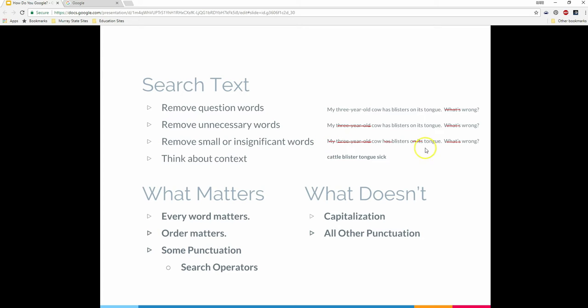So whenever they're searching for something that's wrong with their cow, it really doesn't matter that it's mine or that it's 3 years old. You might also take out little in between words like has, on, its. So we're really just trying to strip down our text to the very basics. Let's get past the English language and communicating in a nice way with each other, and let's talk to it like it's a computer, which it is. It's just going to use your words and run its algorithms and find the results that match these words.